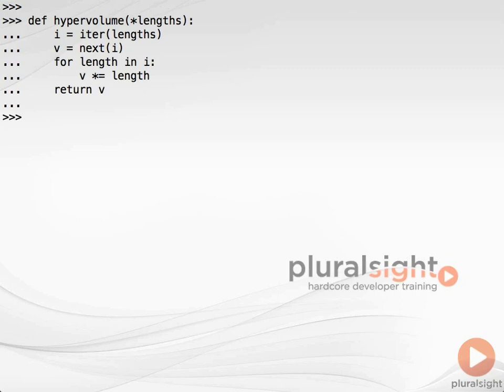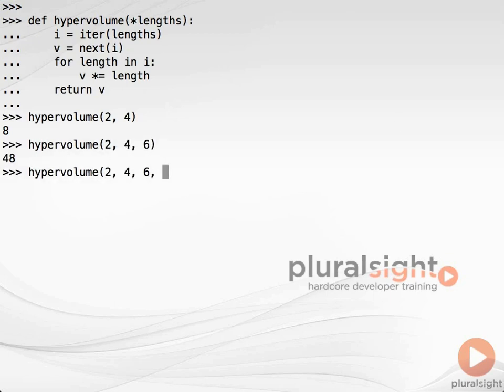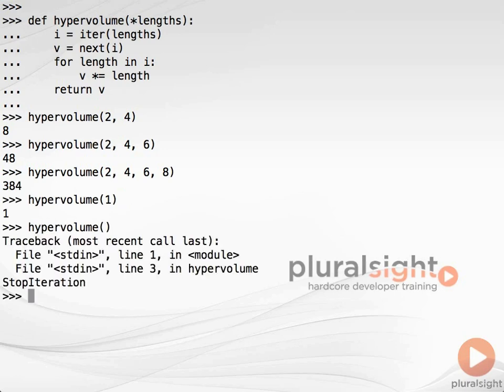We can use the function to compute the areas of rectangles, the volumes of cuboids, and the hypervolumes of hypercuboids. It also generalizes nicely down to lower dimensions to give us the length of lines. However, if called with no arguments, the function raises StopIteration, exposing an implementation detail about which clients of our function should be unaware. There are a couple of approaches to fixing this.